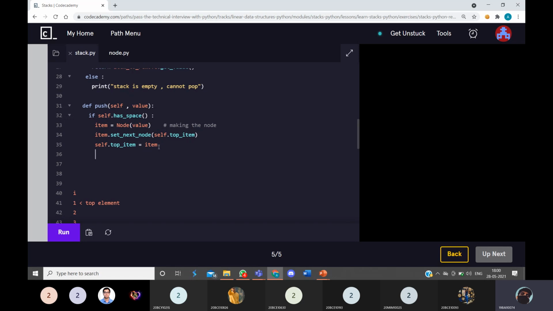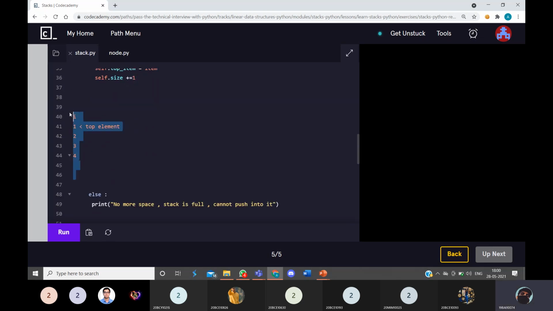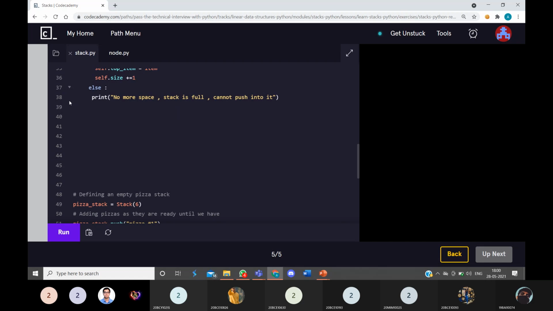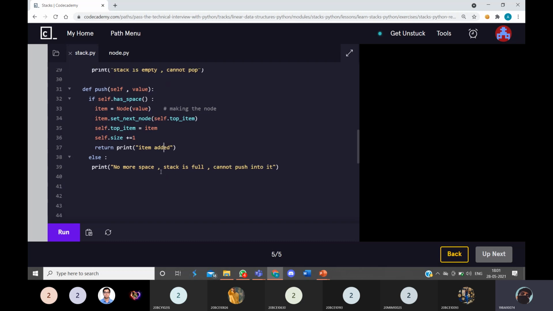And after doing that, I also have to increment the size. So self dot size would be incremented by one. Is it fine? So this is the whole push function that we have for stacks. And also we can return, after adding something, that the key item was added or something like that, if you want to, just for verification purposes and to make the graphical user interface better.